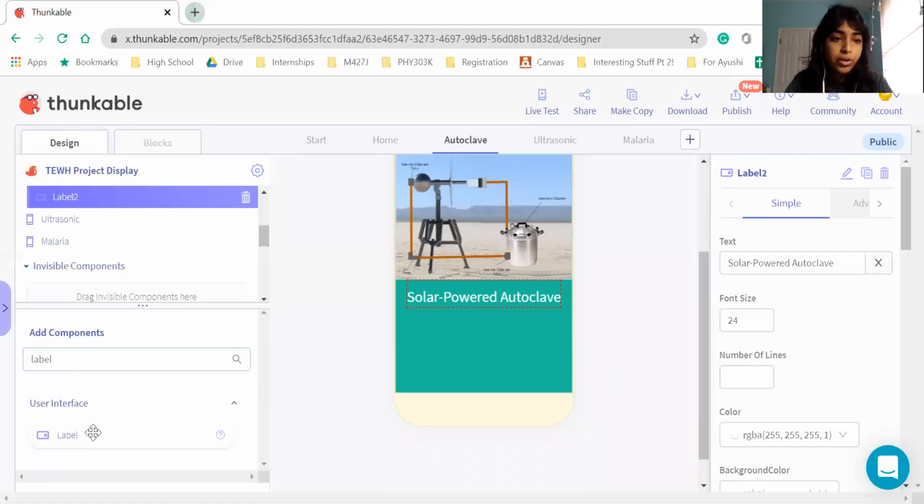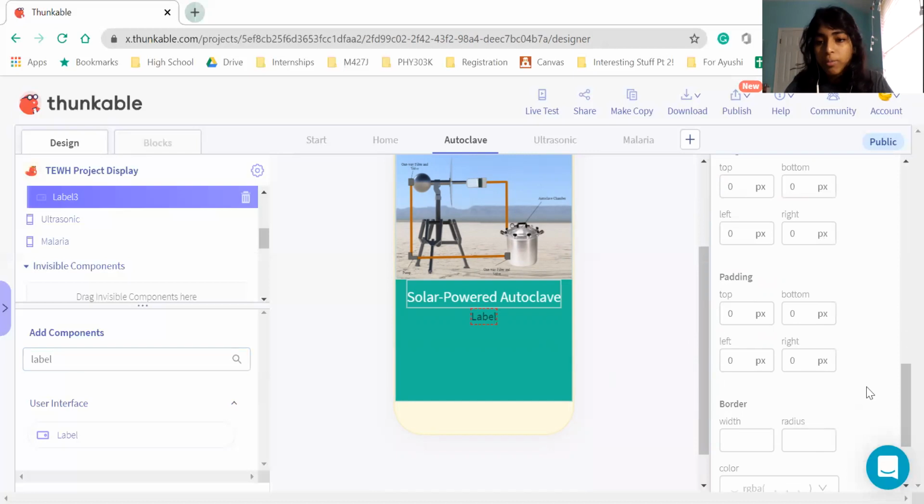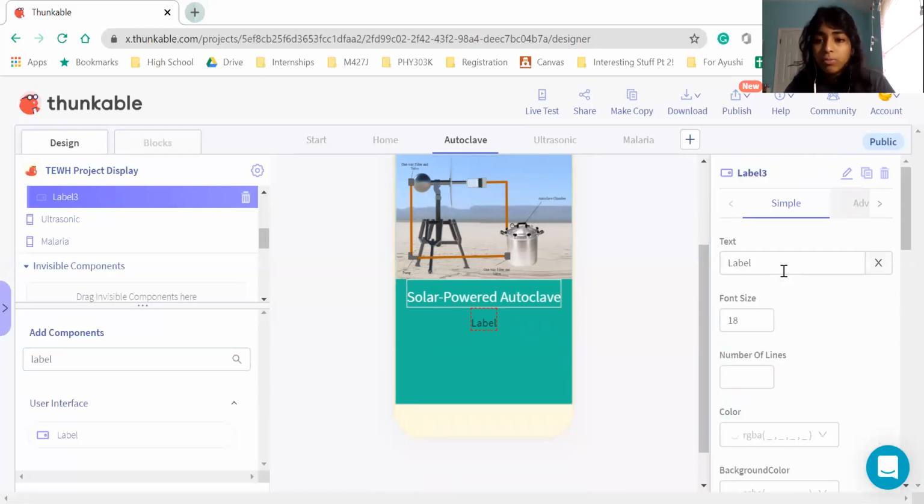So underneath, I'm going to go ahead and put label as well. And then change the padding to be 10, so it's a little bit lower again. And then from there, we're going to go ahead and copy in the text about what this is. That way, people can clearly see what we did just by reading this.